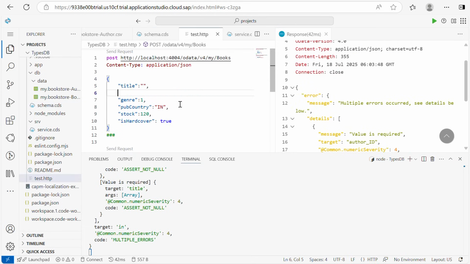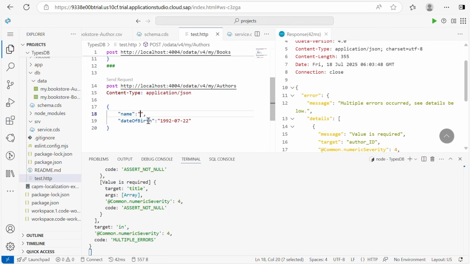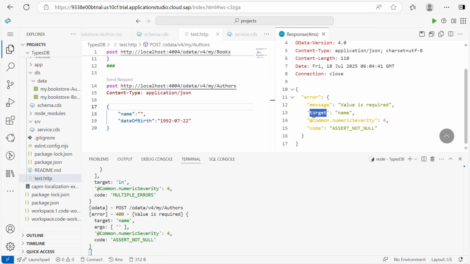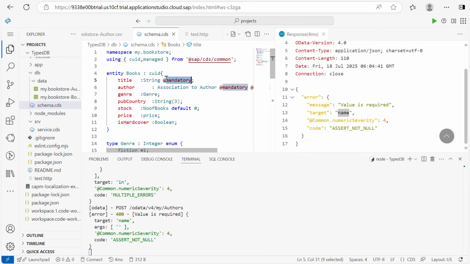In the same way, if you test it for the author, I will pass it as empty and test it. See the target: for this name, the value is required. That's how the basic validation is supported when you use these properties here itself. If you pass the stock value as empty, it will come as 0. I will show you that now.